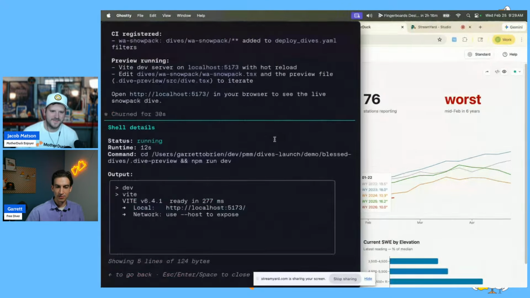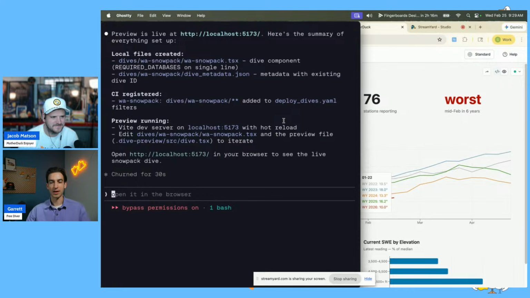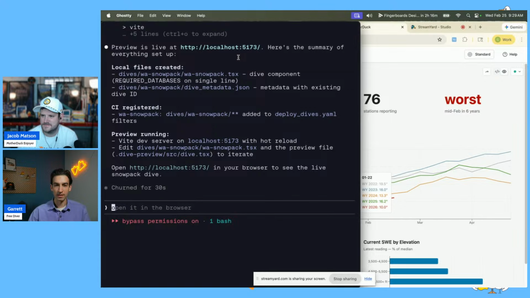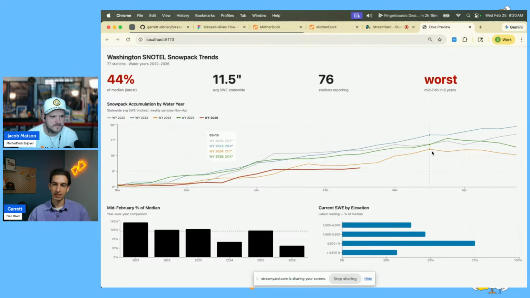Okay, so we've got a server process. That is very promising. Okay, great. So in this repo, I've told Claude that every time we pull down a dive for local development, stand up this Vite server locally, create the files and register them with CI so that we can deploy from the local server and then run our preview, right? So let me go ahead and open the preview. And if everything worked, we should get the same, there we go. Same exact dive, right? Same styling, same data. It's still querying MotherDuck live using my token that I've registered in my environment. But it's on this local development server. Cool.